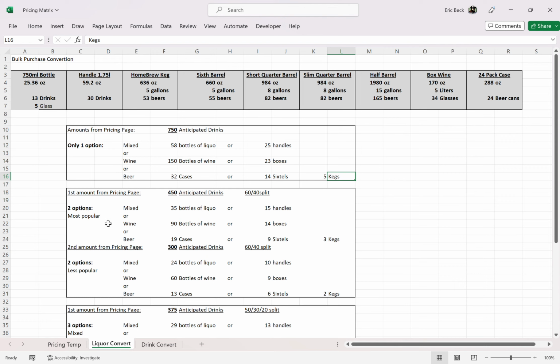So your most popular, if you're going to have more mixed or you're going to have more beer drinkers, use this one. Your second option is usually going to be your wine or your beer. Use this one. And this splits down that 750. So now you have 450 on your first amount, 300 on your second amount. So pick. I'm going to do liquor and beer.